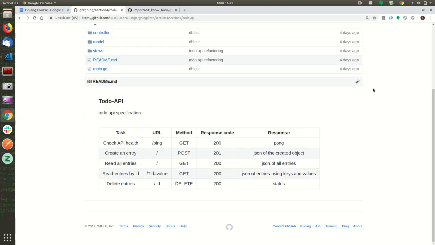So in this video and in the past couple of videos, we learned how to create a simple to-do API where we checked the health of the API, created an entry, read all entries by ID, and deleted the entries. In the last video, we're going to conclude our to-do API, and we're going to talk about each of the steps that we took while building it.